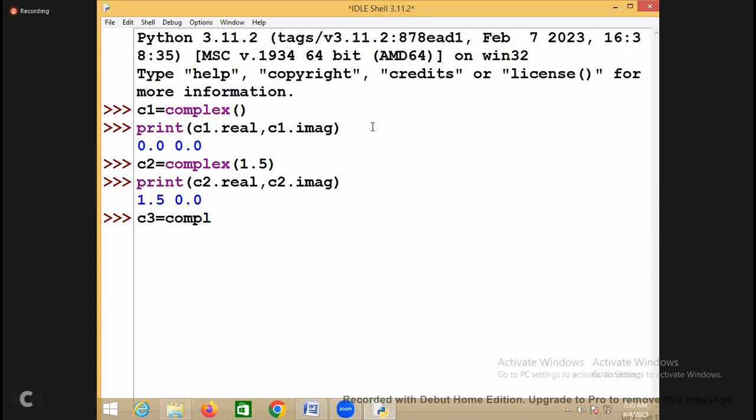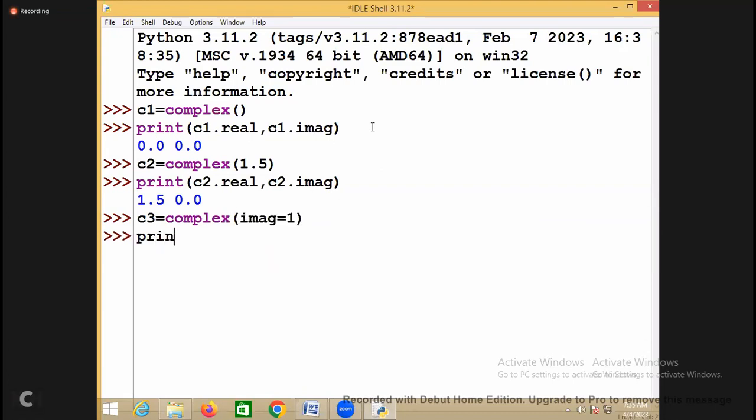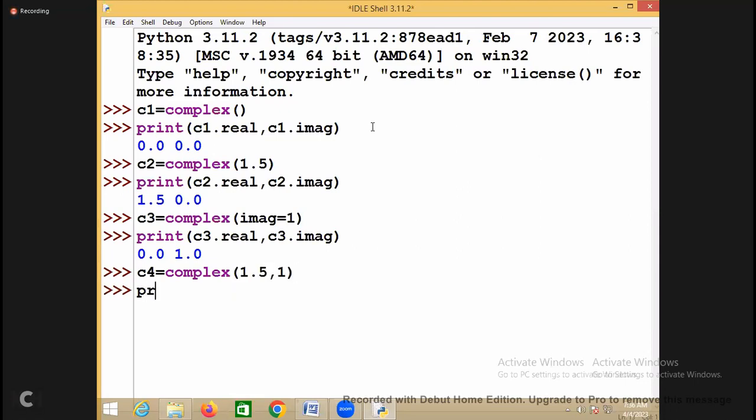c2.real and c2.imag. If you are creating a complex number, you can also give just the imaginary value. Then what is the real value? 0. c3.real and c3.imag. You can also create a complex number by giving both values, that is the real value as well as the imaginary value. So if you say c4.real and c4.imag.